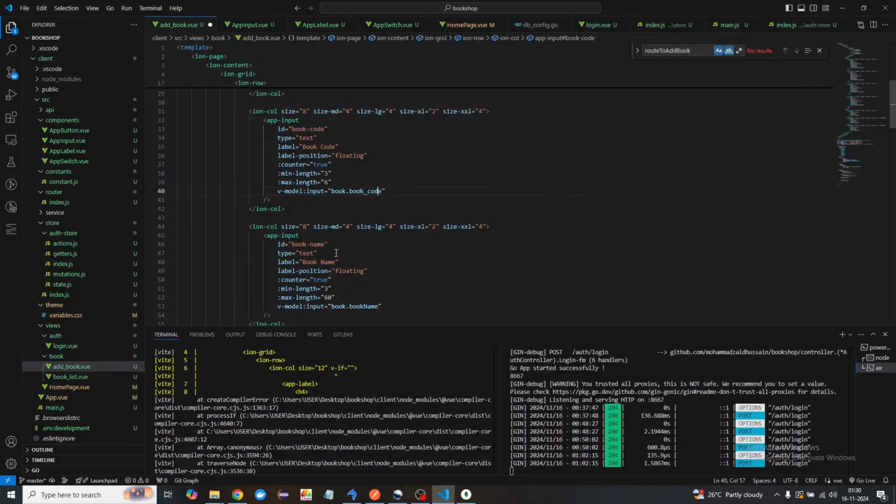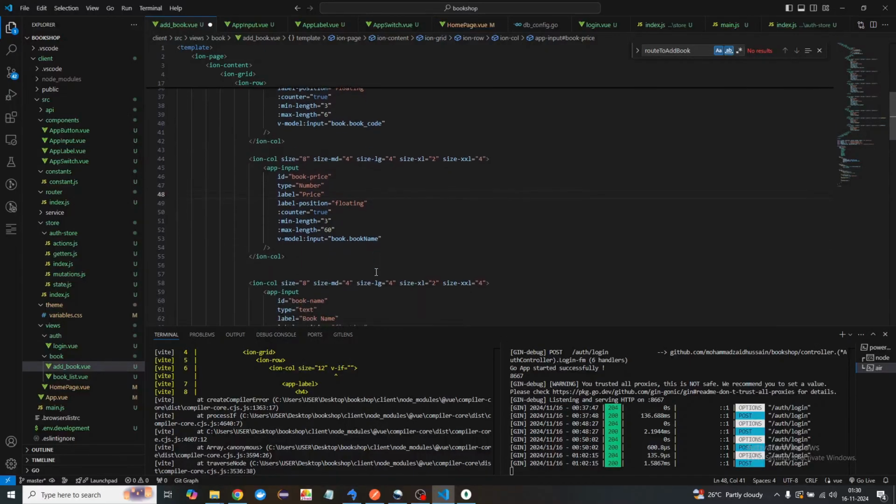Okay, what else do we have in book? So here I'm going to say price. Okay, book will be there, and then I'll say book price. And this time this type is not going to be text, instead it's going to be of type number. Then the label will be price. Cool, and then here I don't need this length. Okay, let it be for now.